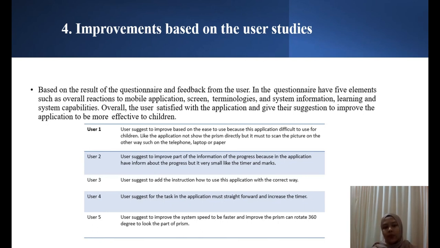User 1 suggests improving the ease of use because this application is difficult to use for children. For example, the application does not show the prism directly. It must scan the picture displayed another way, like on the telephone, laptop, or the paper.